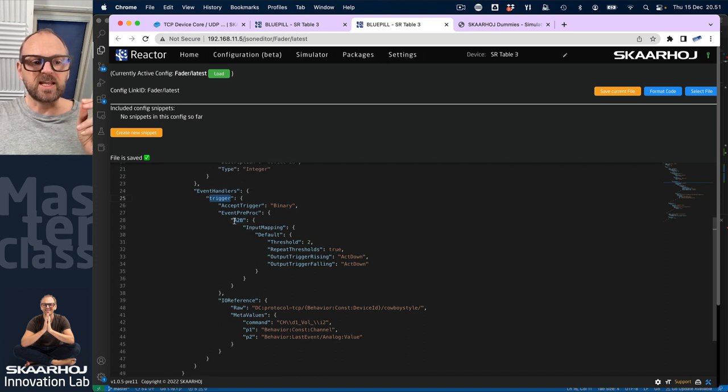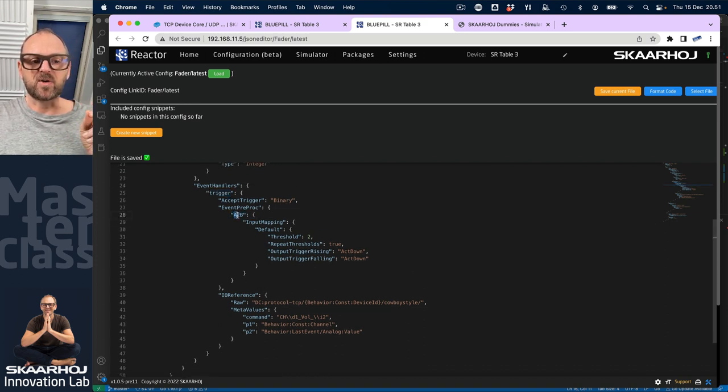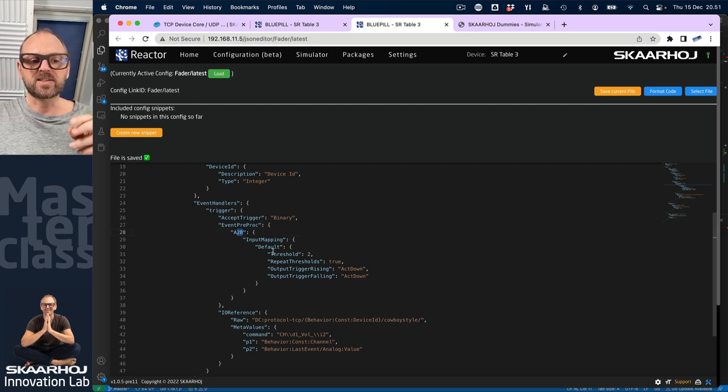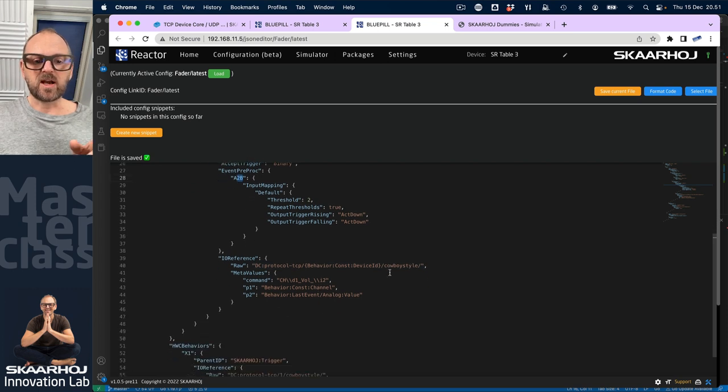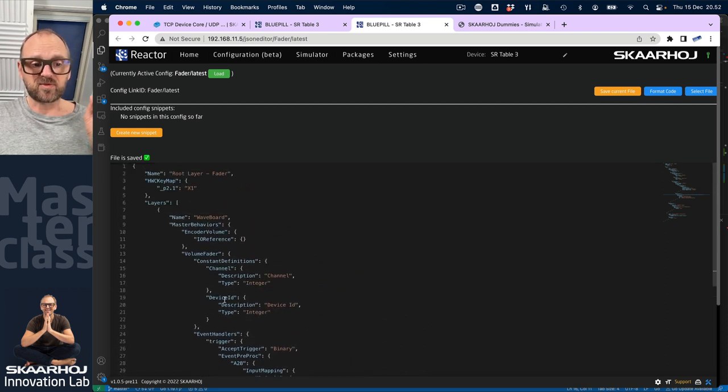convert any analog input, that's what the A is for, to a binary input by saying, anytime you move a fader, I'm going to send an act down. Act down means like a trigger. You press the button. So we actually get activated every single time you start moving the fader. And when you get activated, we are going to use the cowboy style parameter from the protocol TCP. We are even going to use a constant device ID. That device ID constant is coming from right here.